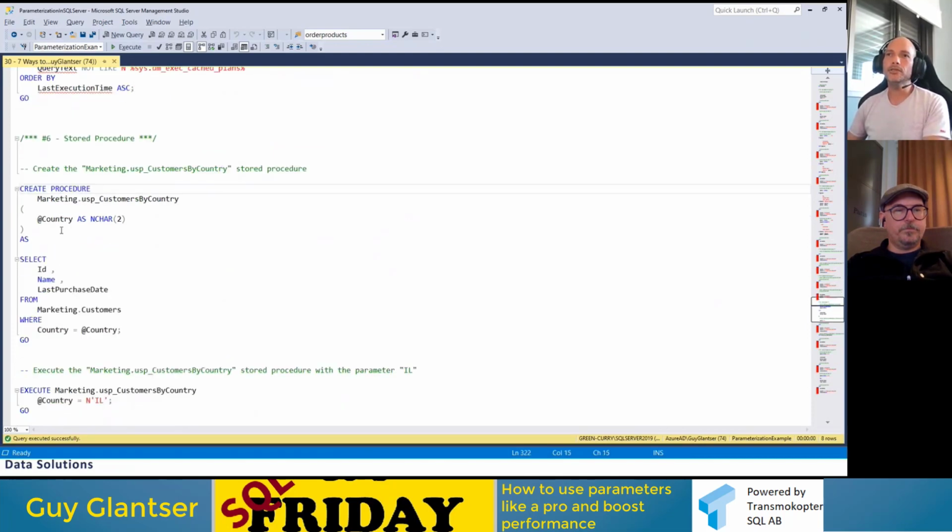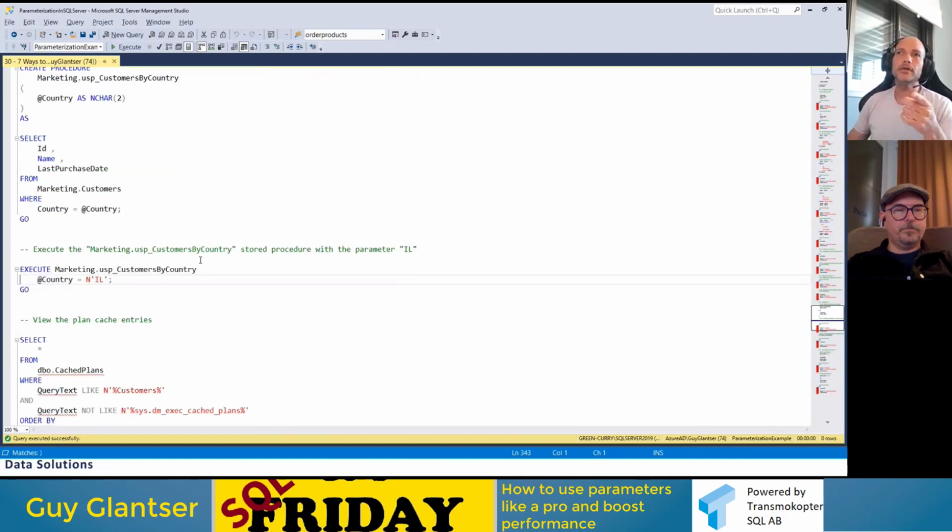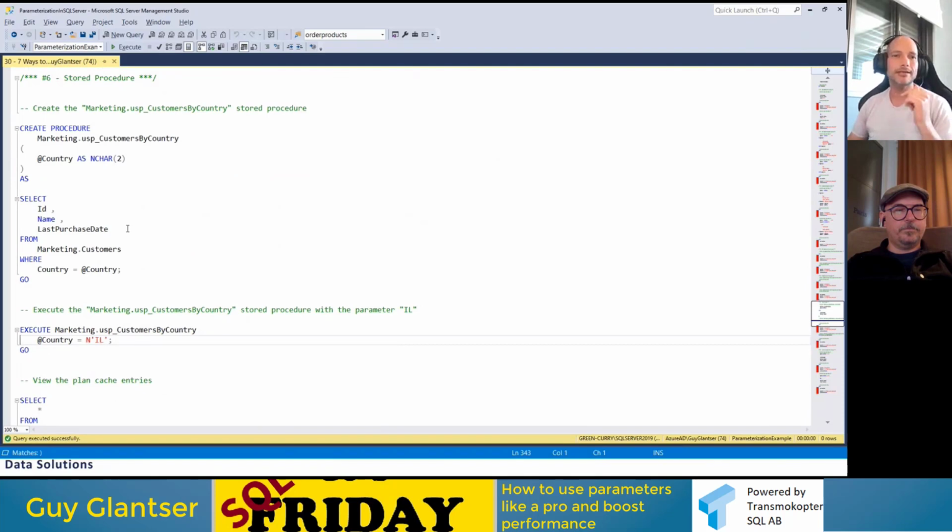Okay, so I have a stored procedure with a parameter, which is a real parameter, country, and I'm going to use the parameter here inside the query. Okay, so this is classic. Let me create a stored procedure. The important thing to know here is that when I create a procedure, nothing happens.